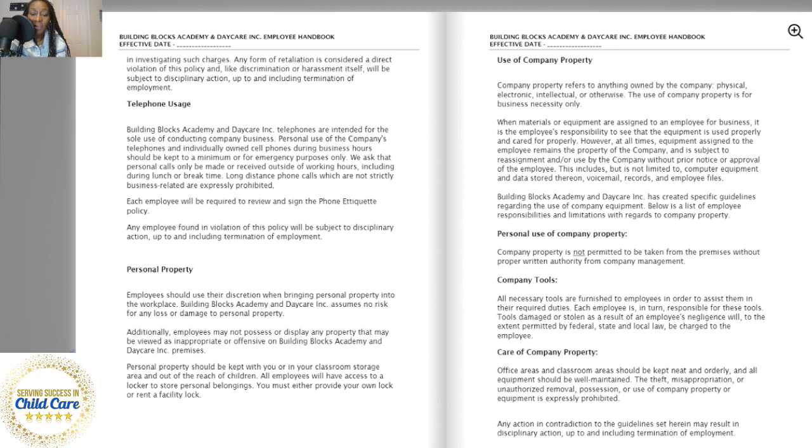Care of company property. That goes into your expectation that your employees are taking care of property in an appropriate way. In other words, I would not expect my employees to walk around with a hammer, hammering in nails that might be protruding. That's not something that I would expect them to do. So make sure you outline what you would expect and what type of care you are expecting them to have regarding company property.